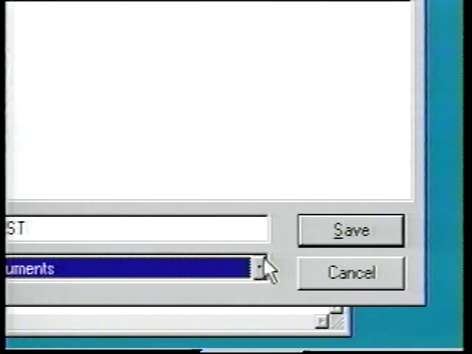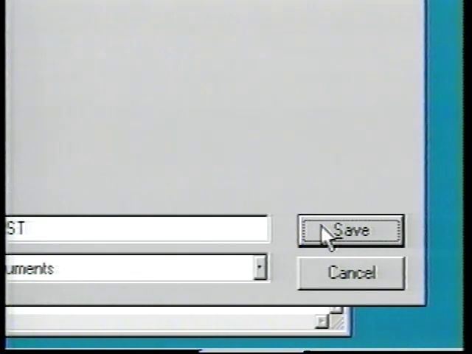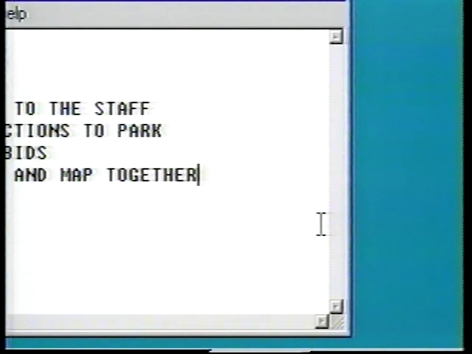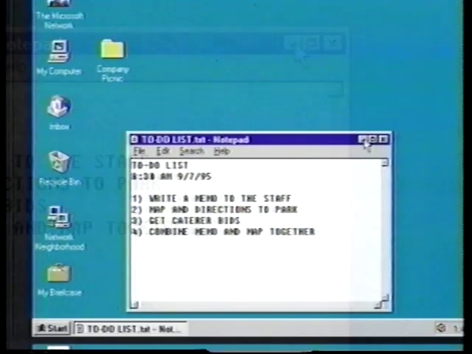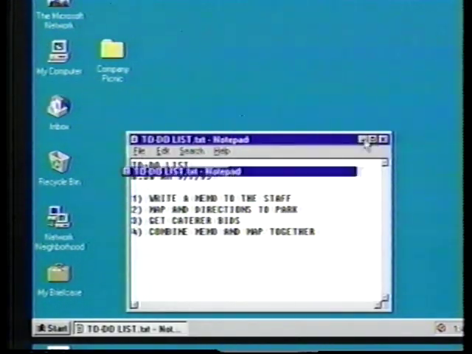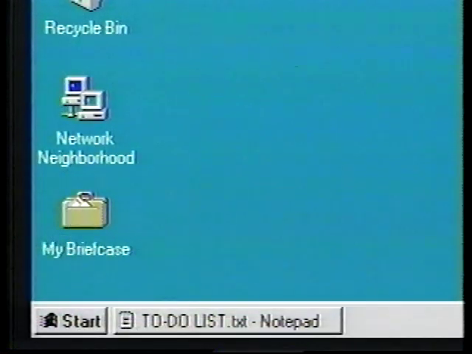Click on the Save button to complete the file save task, Suzanne. The .txt extension is added to the file name as Windows saves the file to disk. With that done, click on the Notepad's Minimize button to close the window, but leave the program running. The taskbar now shows a button for the to-do list.